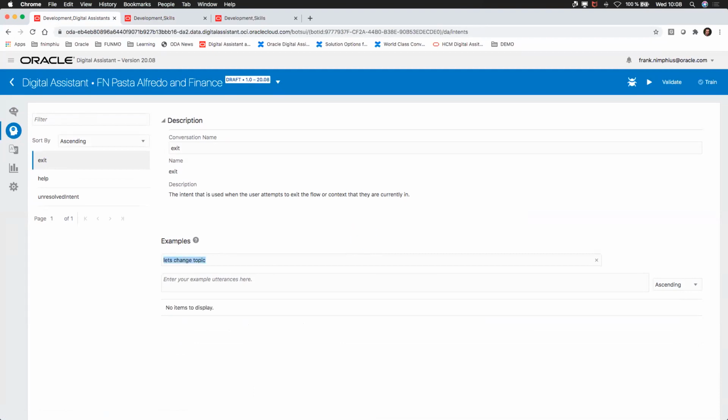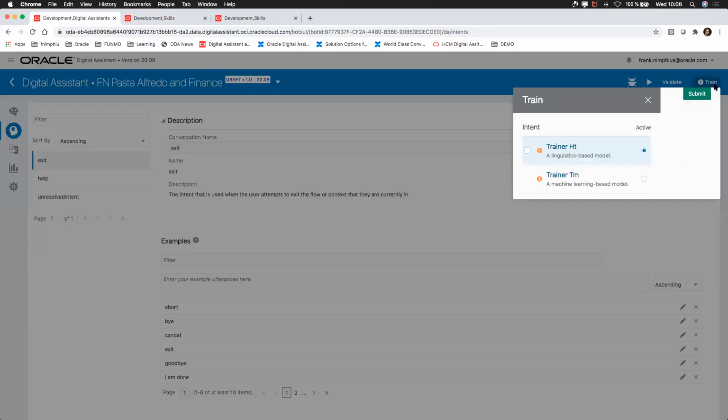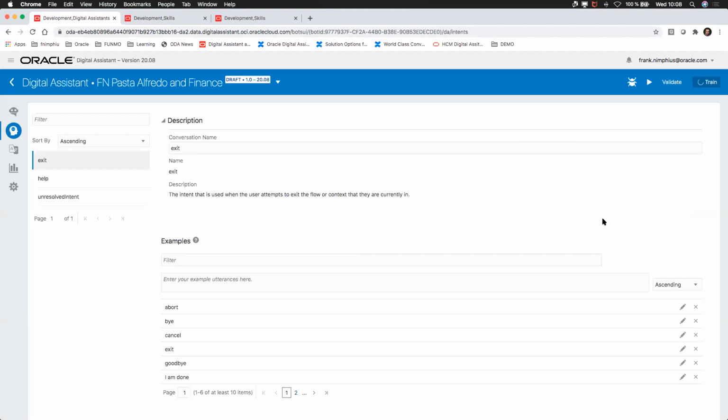Okay, so I put it into the filter box. So let's put it into the right thing. And then I would simply say, okay, learn it. And then it has a train button here as well. I can hit the train button, and then the system now will learn that if someone wants to change topic, and they don't need to use the same sentence, they would then exit the current conversation.